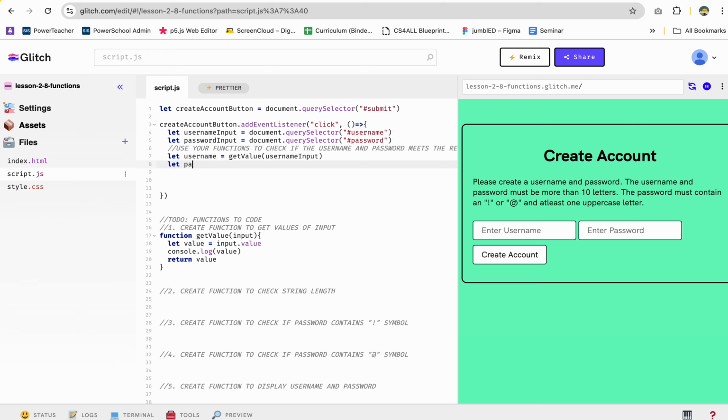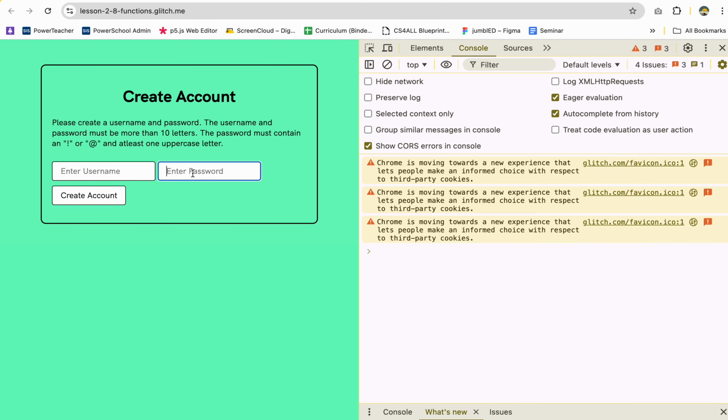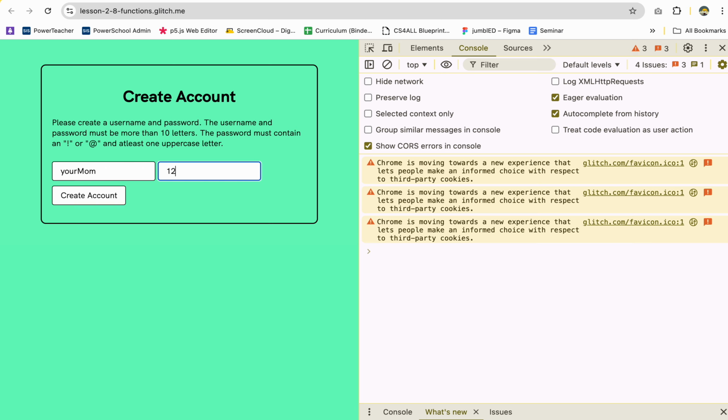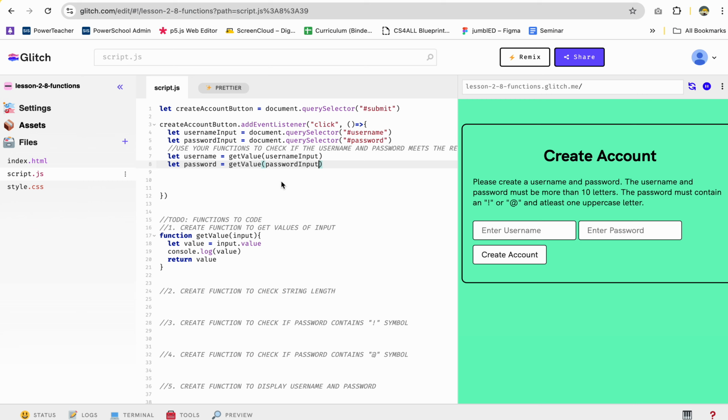Now let's do let password equal getValue. We're going to put in the password input. Okay, let's give this a shot. So let's see here. I'm going to say your mom, 1, 2, 3, 4, create account. See, those are both logged, and that means they're both stored inside username and password. Those values have been returned there. Great. Now that we've got the username and password values, let's move on to the next one.